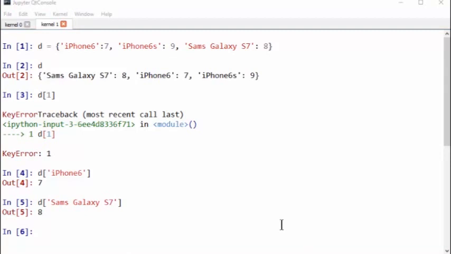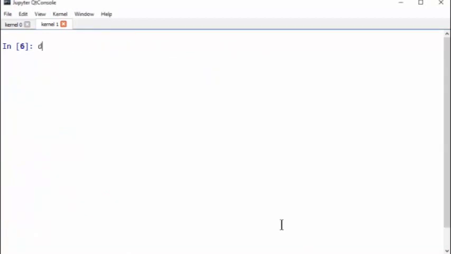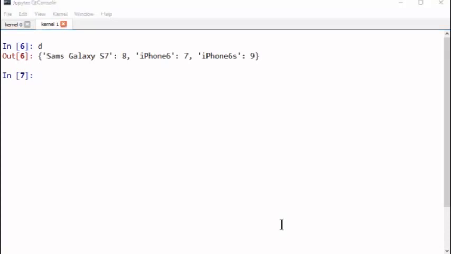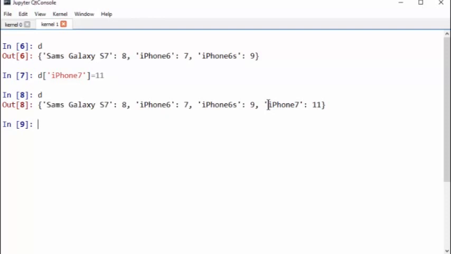Alright, let's clear everything and print D again so we can see it. Let's say the store acquired a new item, iPhone 7, and you want to add this item and its amount into the dictionary. So here's how we do that. D iPhone 7 equals, let's say we acquired 11 of these items. And now let's print D, and you'll notice that this element has been added here. It doesn't have to be added at the end. As I said before, order is not important. It can be added anywhere in between. It just happened to be in this case. So that's how we can add element by element to the dictionary.